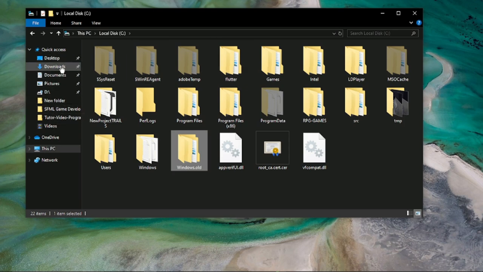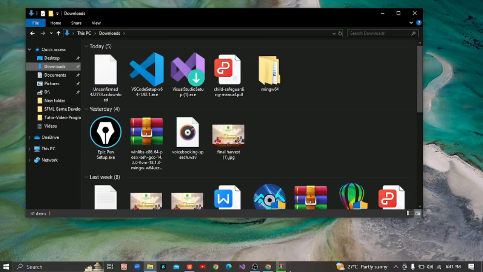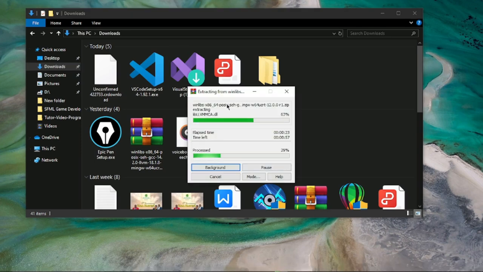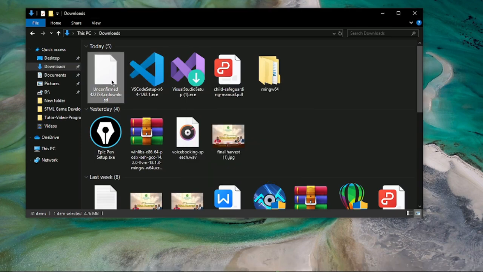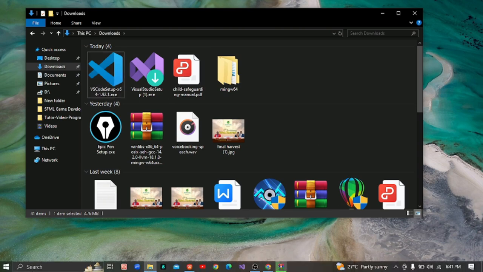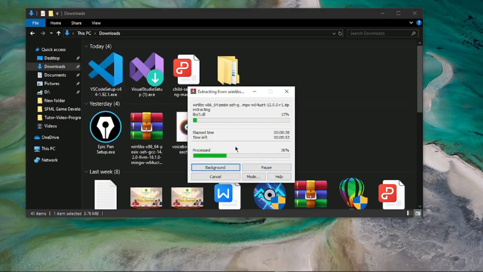So good, congratulations. So this is, I don't need this one here. So it's extracting for us, and as we wait for this one here, let's go for others.